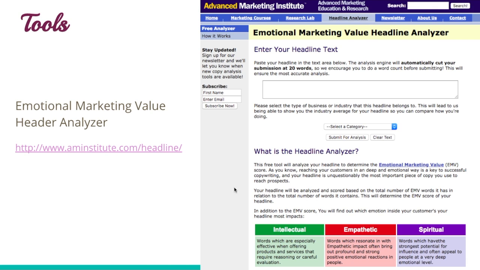The second tool is called Emotional Marketing Value Header Analyzer. Talk about a mouthful, right? Here's the website you can go to for that. And this allows you to put in your title, so make sure that it's less than 20 words, which your title should not be that long anyway. It should be only about 5 words.